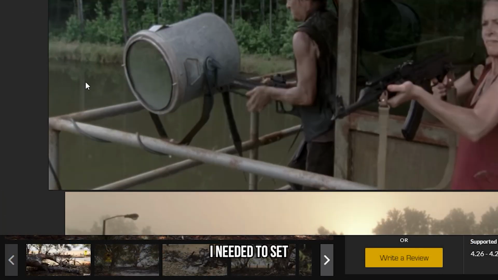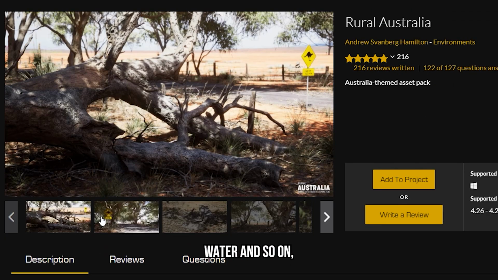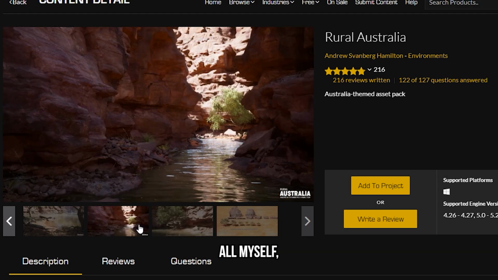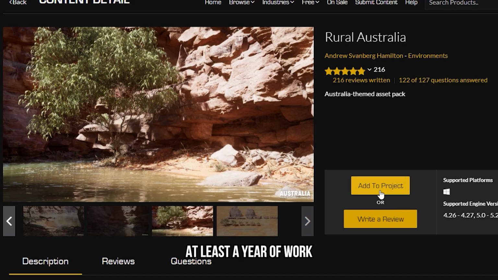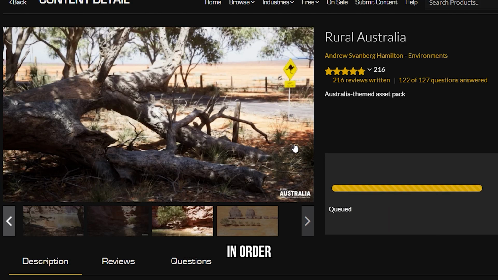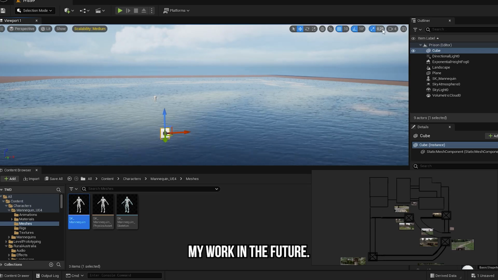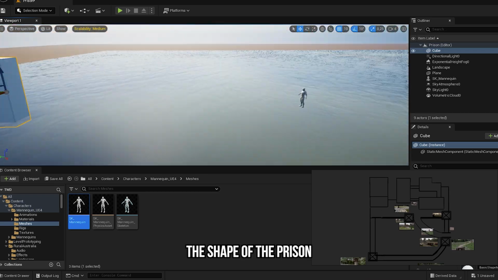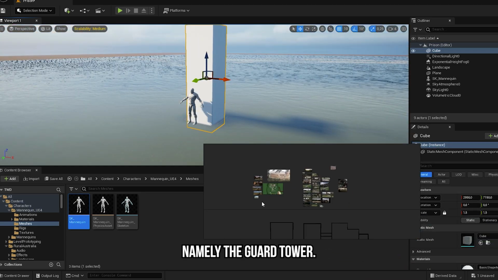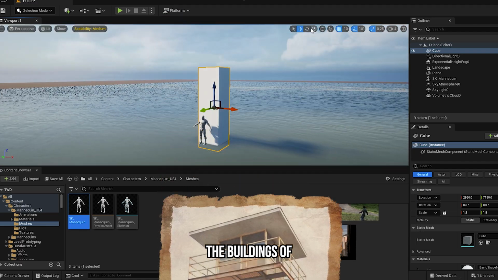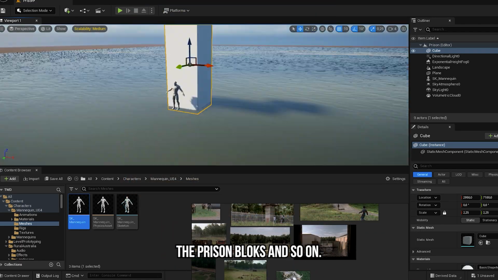Next, I needed to set the basic assets such as different types of vegetation, water and so on, because if I create it all myself, it will take at least a year of work. In order to place everything correctly and not to complicate my work in the future, I repeated the shape of the prison from primitive blocks, namely the guard tower, the buildings of the prison blocks, and so on.